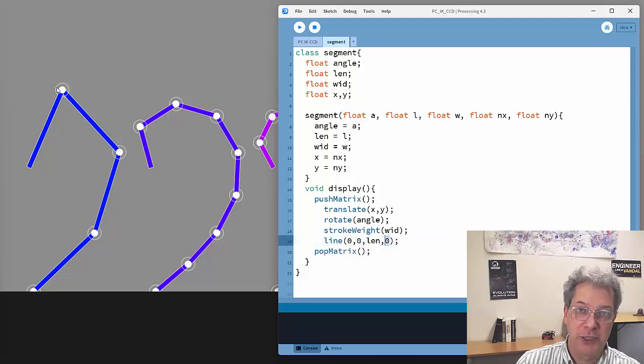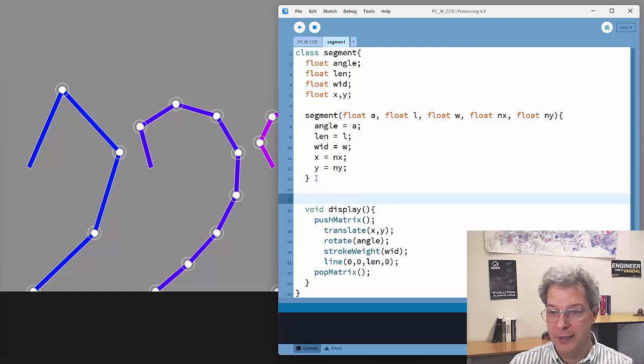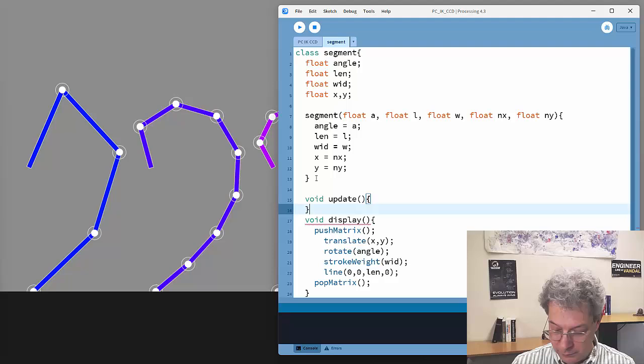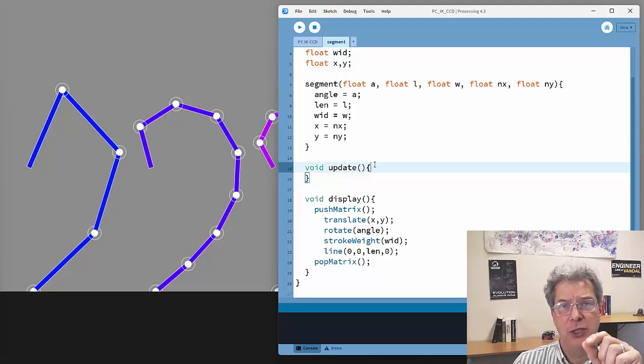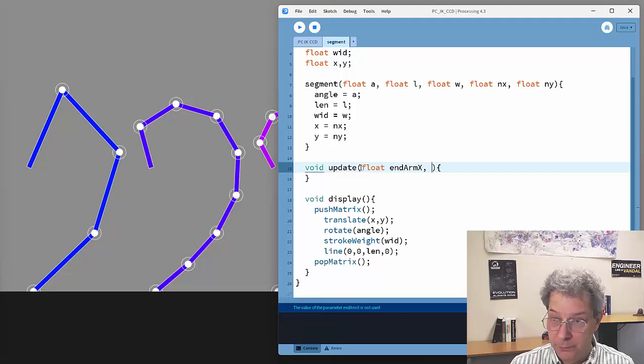So that's pretty straightforward. The more complicated function is the update that has to update the angle of the limb segment. So let's put that in. And for the update to work, what we said we need to know is what is the location of the target, and also what is the location of the end of the limb so that we can calculate those two vectors and rotate one to the other. So I'm going to put those in as arguments.